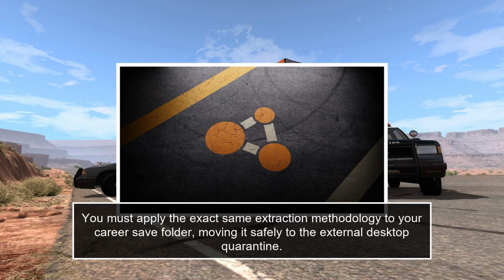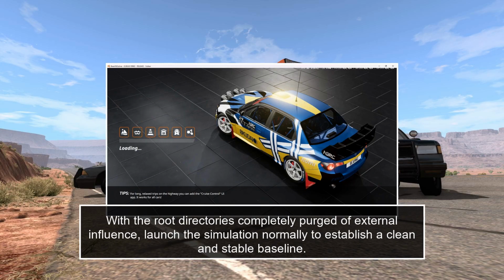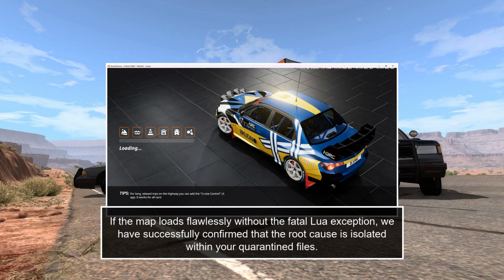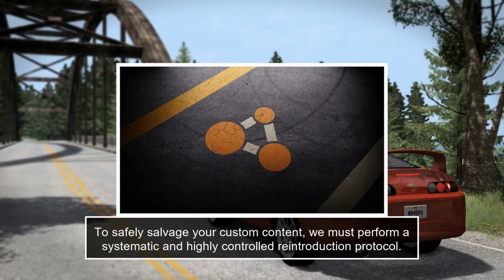the external desktop quarantine. With the root directories completely purged of external influence, launch the simulation normally to establish a clean and stable baseline. If the map loads flawlessly without the Fatal Lua exception, we have successfully confirmed that the root cause is isolated within your quarantined files. To safely salvage your custom content, we must perform a systematic and highly controlled reintroduction protocol.